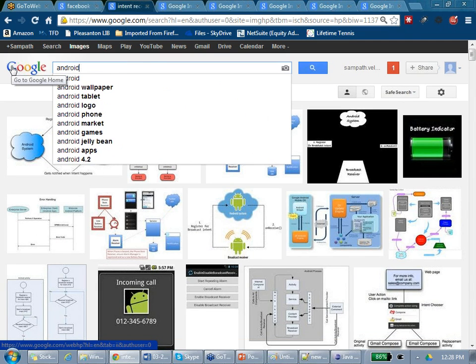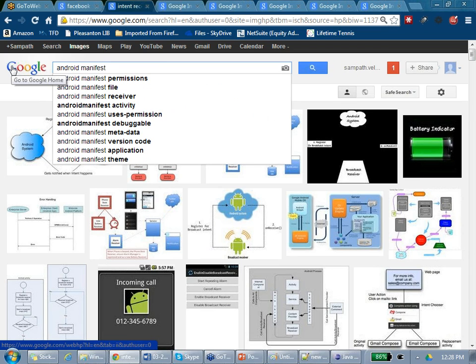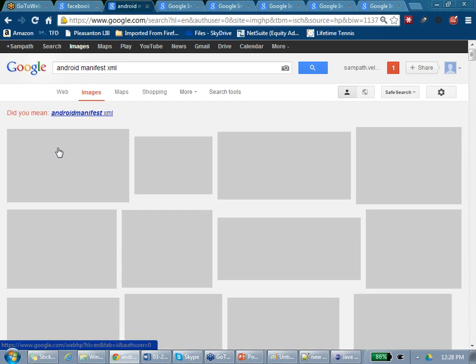I think the APK file will have the source files and the manifest files and the XML files too. I will tell you. One second.